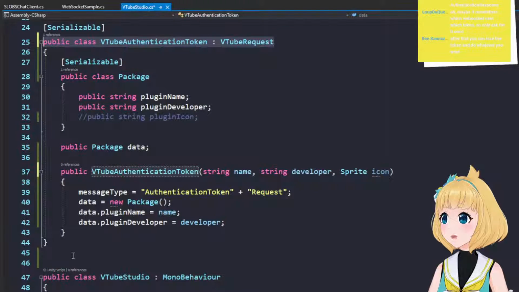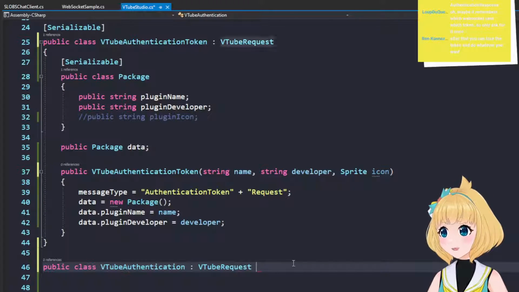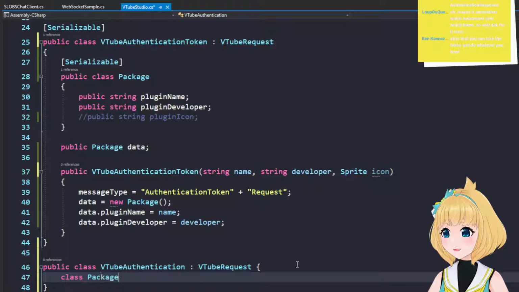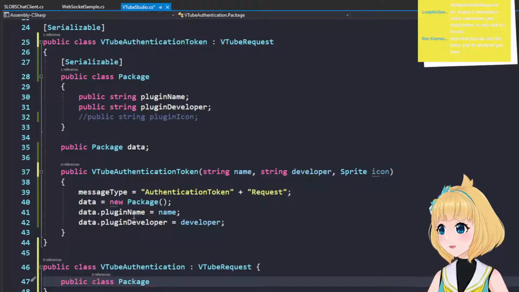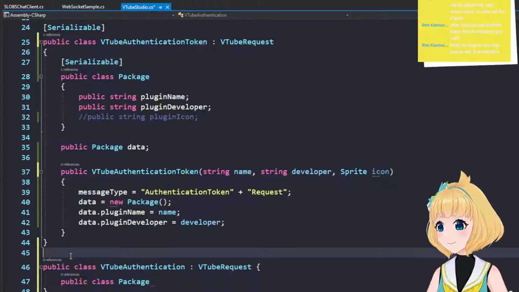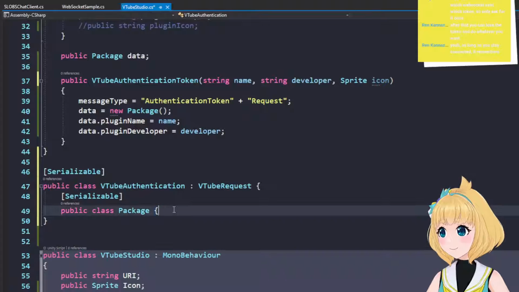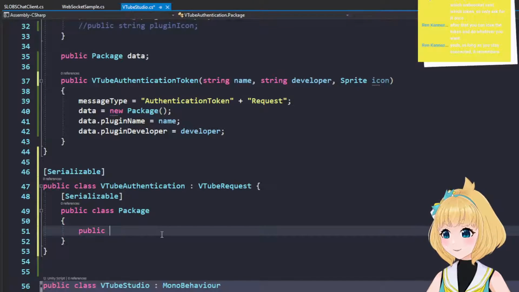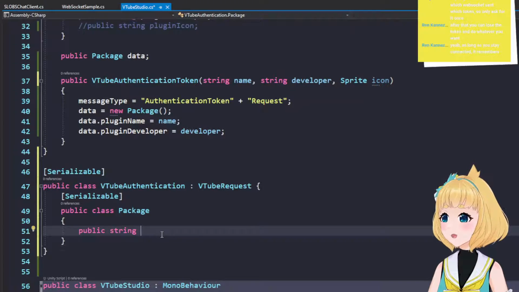And we're just gonna make another class. And not token. And it's gonna have a package of class package, public serializable. Oh, there's so many things to remember. Public string data. Nope. The token, the authentication token.